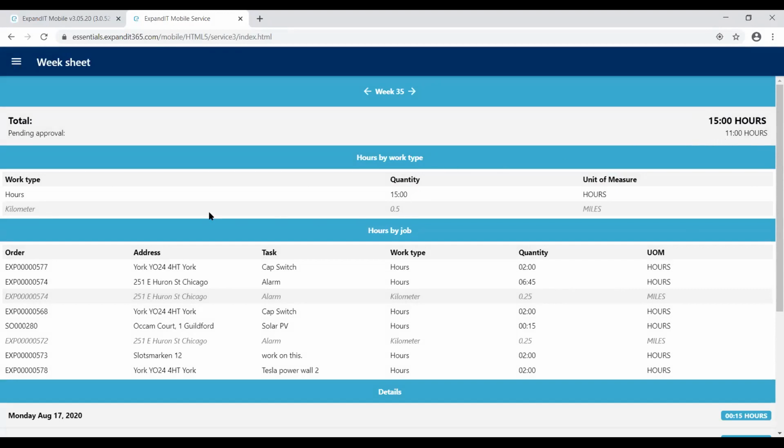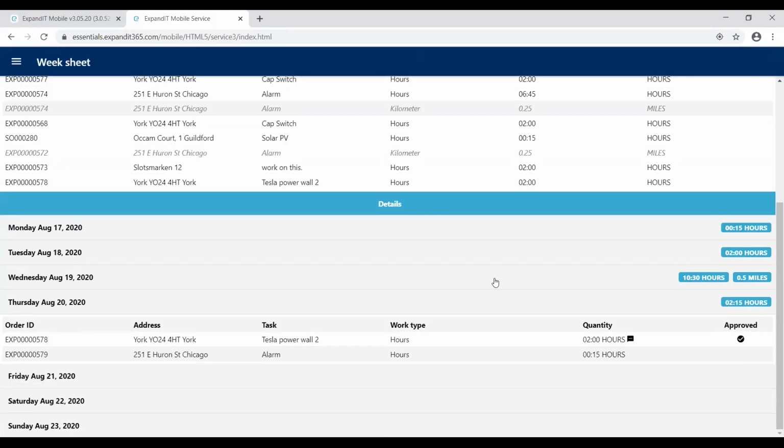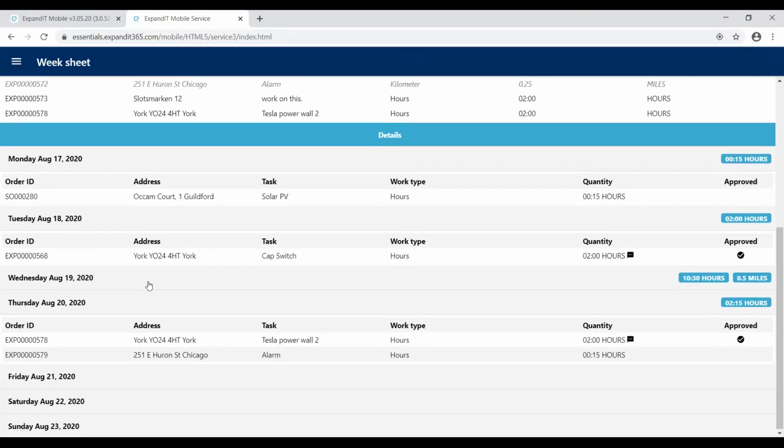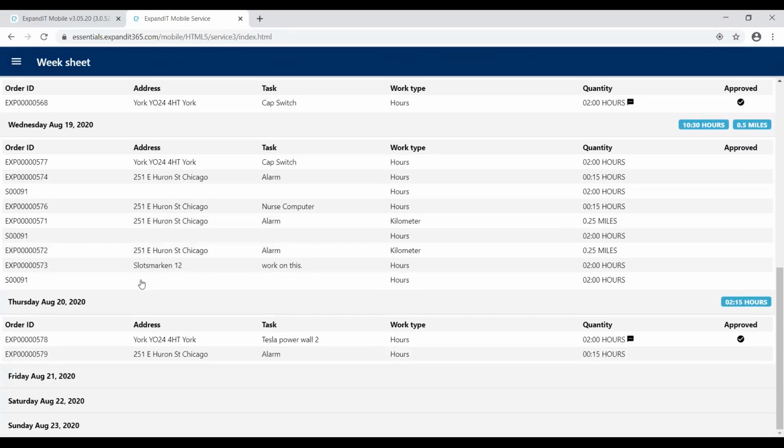It also shows you that I have 0.5 of those that are travel time versus the 15 hours that I've worked. So it also shows you hours split by job. So these are all of the different work orders that I've worked on, and this is how much time was put against them. If I scroll down, it's split by day. So you can see that this is how much I worked on Monday, this is how much I worked on Tuesday, this is how much I worked on Wednesday, and this is what I've worked on Thursday.